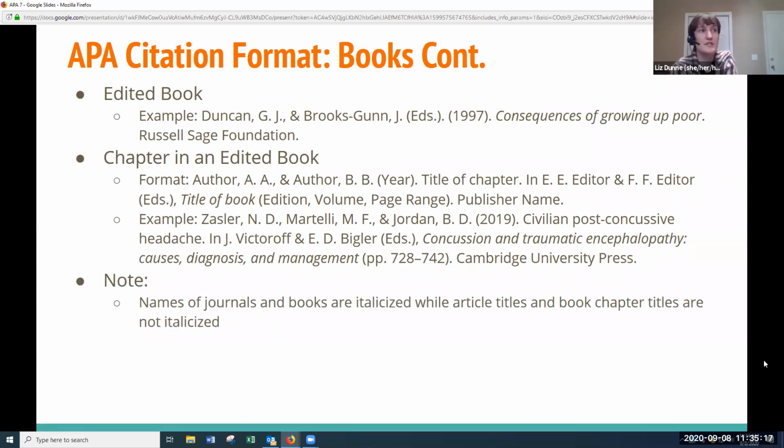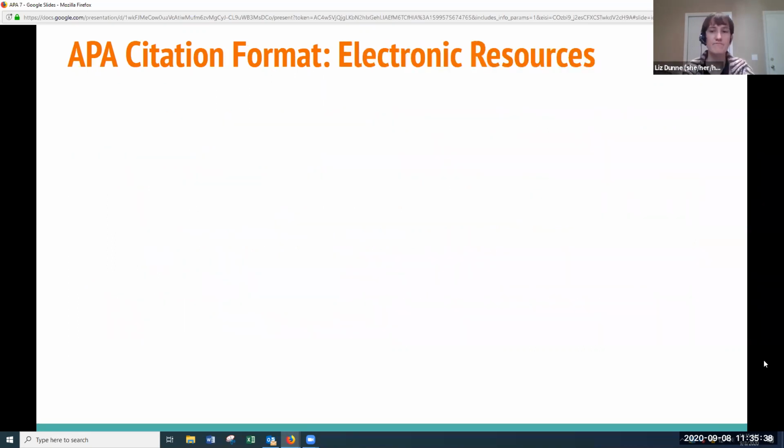Again, important to note, the names of journals and books are italicized. The larger containing material is going to be italicized, but the article title or book chapter title are not going to be italicized. So we only italicize the larger work, if that makes sense.